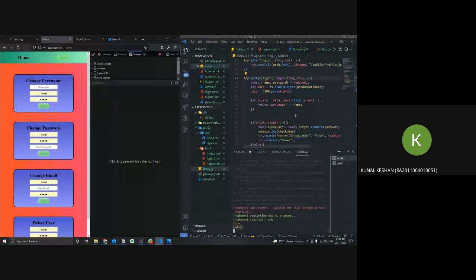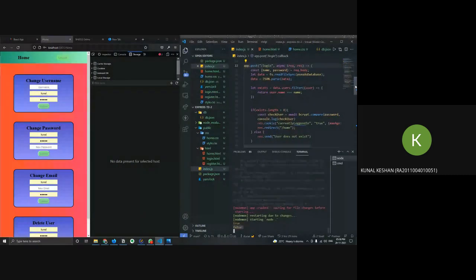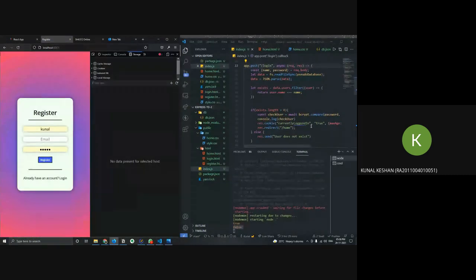So bcrypt is taking care of comparing the password that the user has given and the password that has been hashed. So I'll log out, and this works just the way I wanted it to. So we don't need to put this over here.